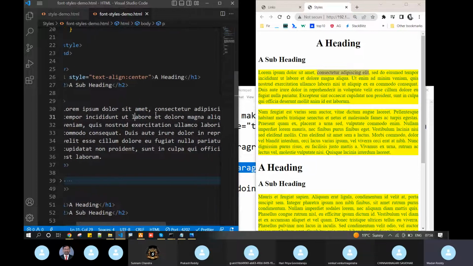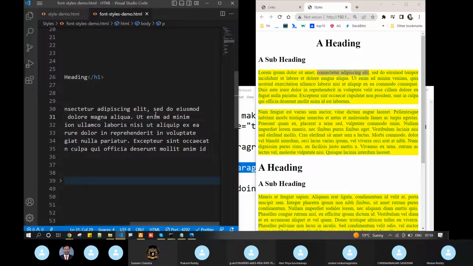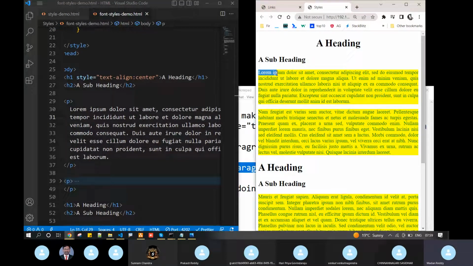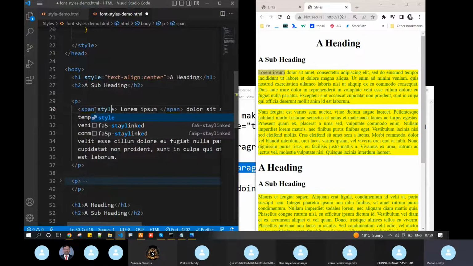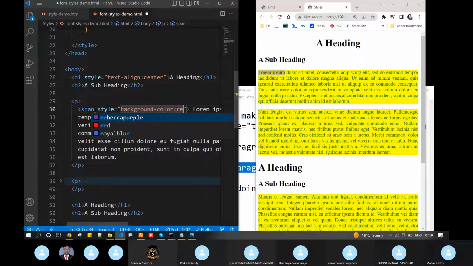So I'm coming to this. Let me select any one word. Otherwise, I'm going to take the first two letters only. The span element is a kind of inline element that you can apply within elements, so we can create an element within another element. I'm taking the help of the span. I can do it like this: style, background color, red.